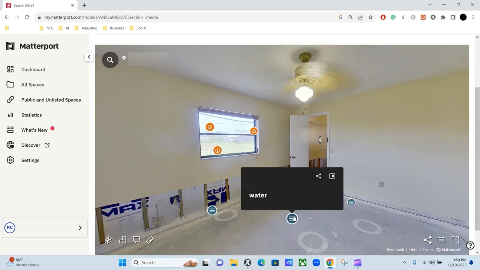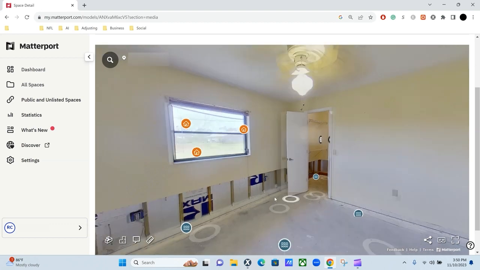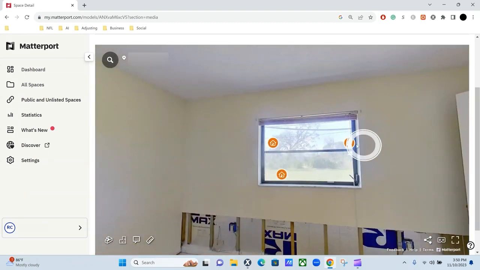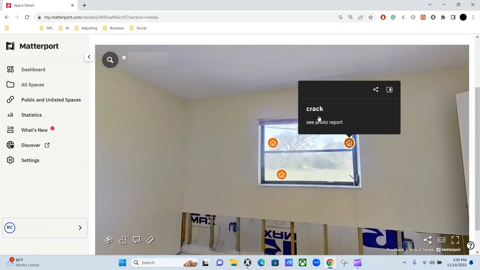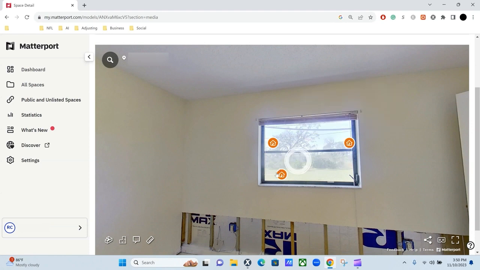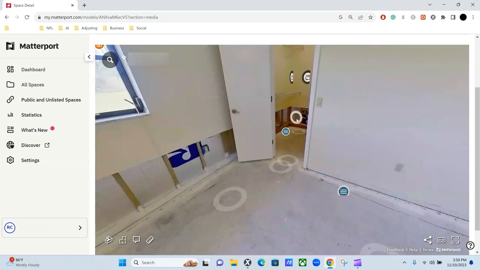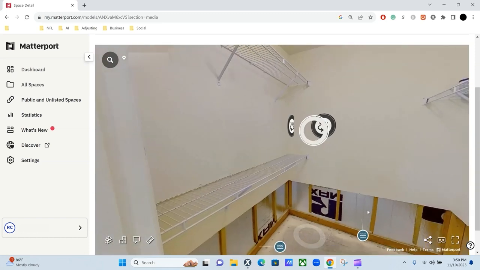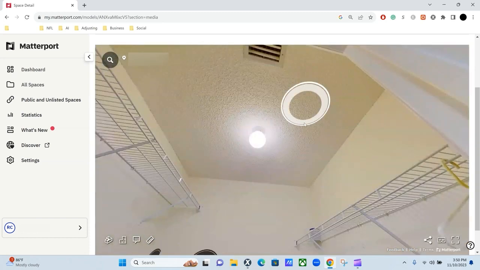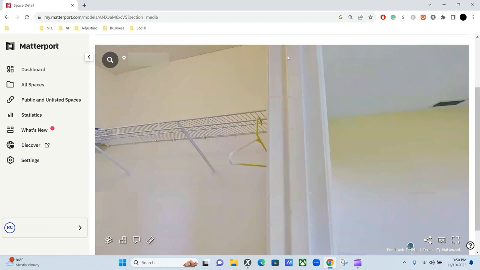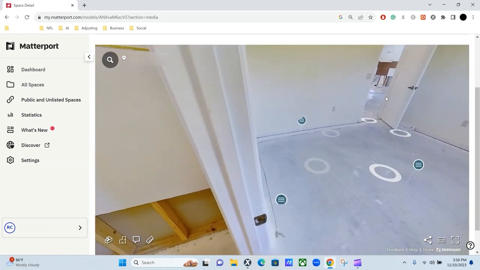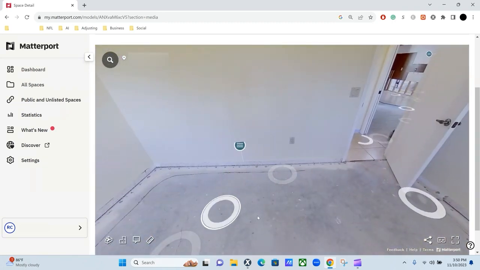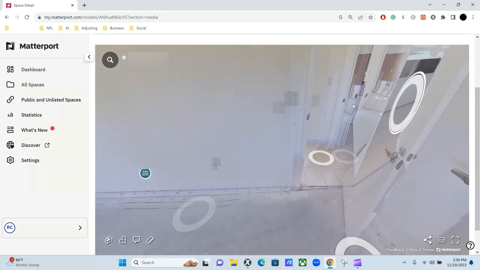But the people who did this should have noted something like water damage to carpet. That would have been much better than just water. See what's going on in the window. See photo reports. You could have added more information if they wanted to. They just didn't. Go in the closet, water cuts. See if there's anything. Nothing underwater on the ceilings. So probably a carpet was here. Carpet was removed.